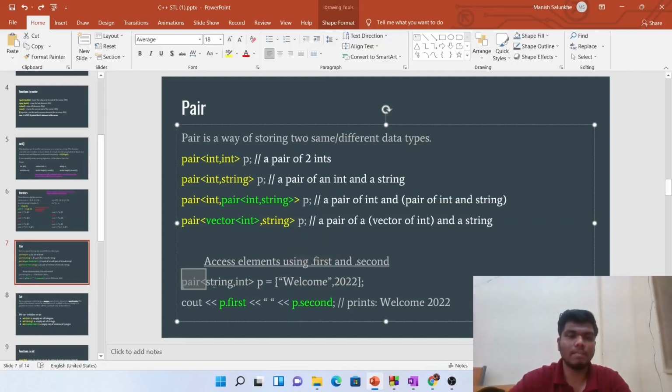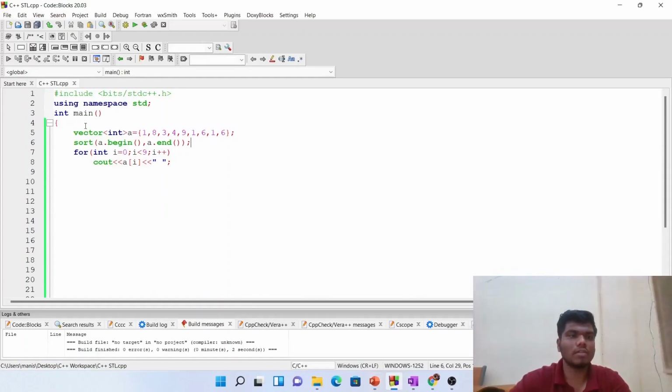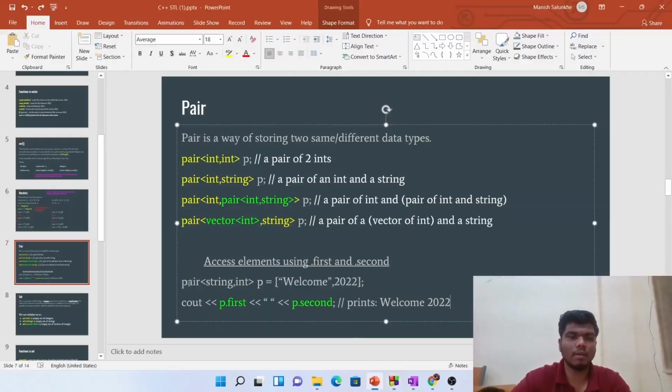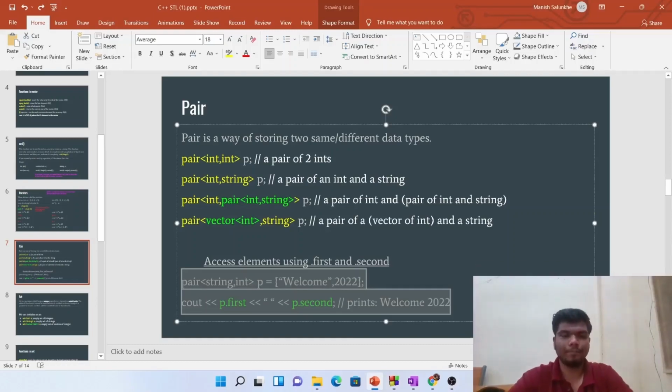For example, if this is a pair of string comma int, welcome is a string and 2022 is an integer. Now, by writing cout or by printing p dot first and p dot second, you are going to print welcome and 2022 separately. So basically, you can access these elements individually by writing p dot first and p dot second. We can also write a simple code for this so that it would be very clear to understand.